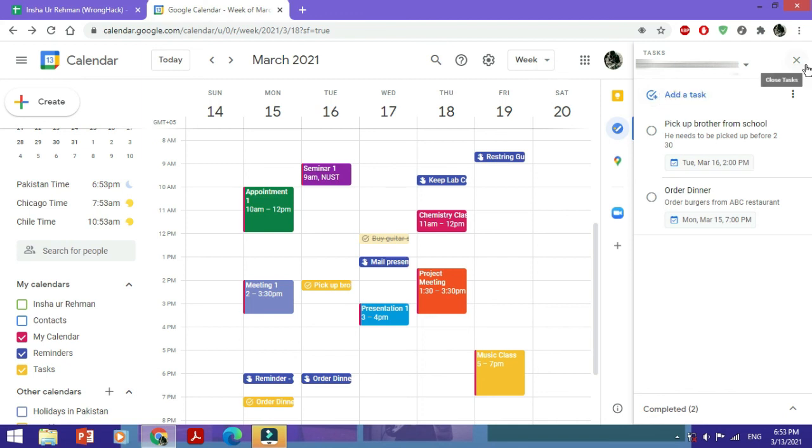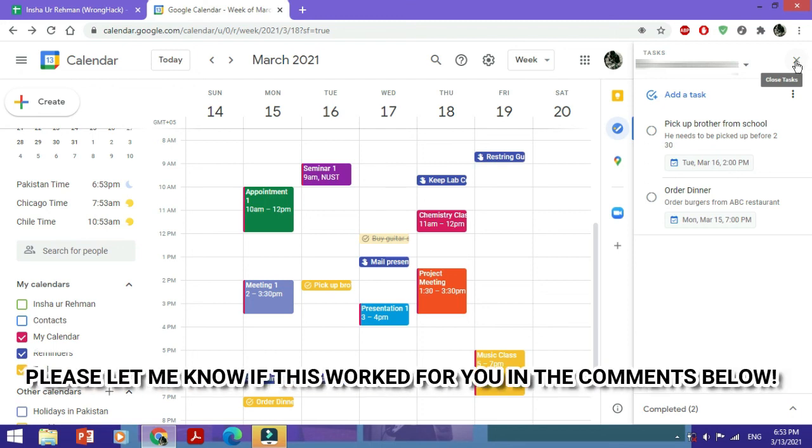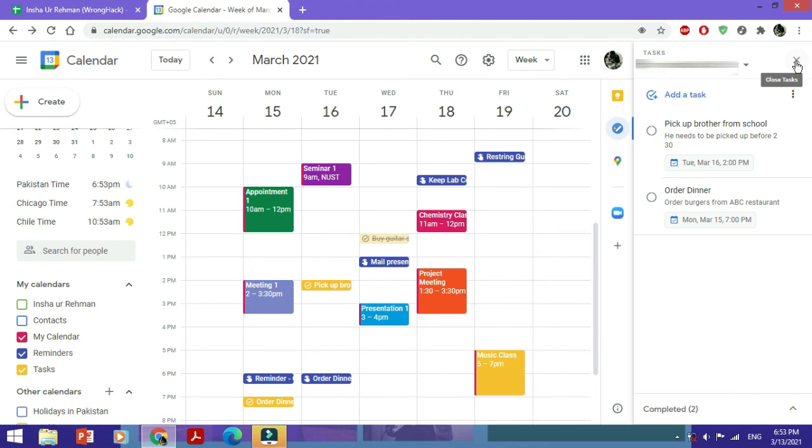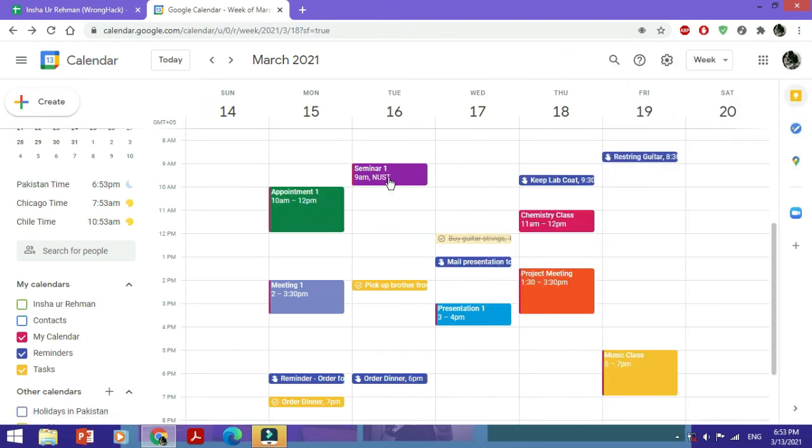So that's why creating tasks and adding them to your Google Calendar is so effective, because they are just so very convenient and so very helpful to your whole timetable. And reminders, of course, remind you about events or any particular tasks that you have to do. For example, here or here, since I have a chemistry class, I would like to be reminded to keep my lab coat, and this is how they work.